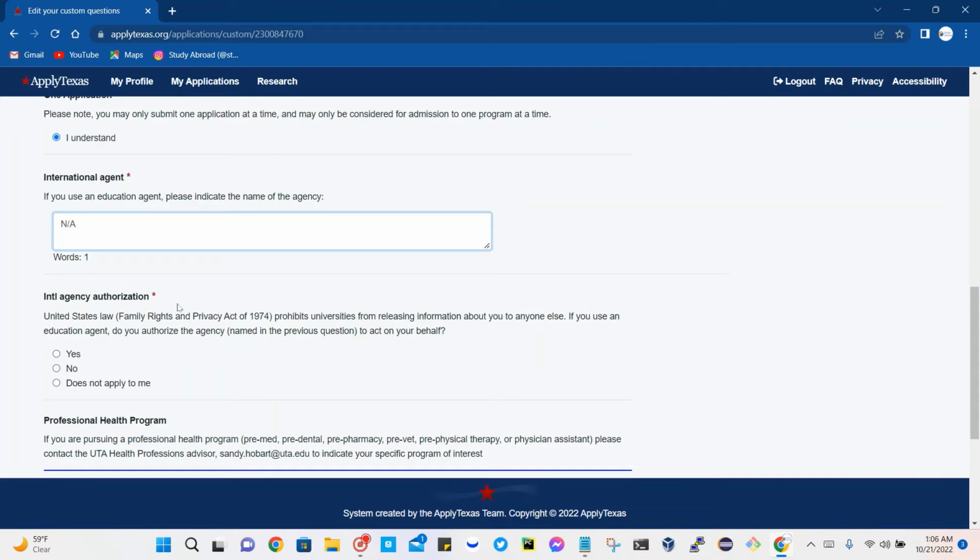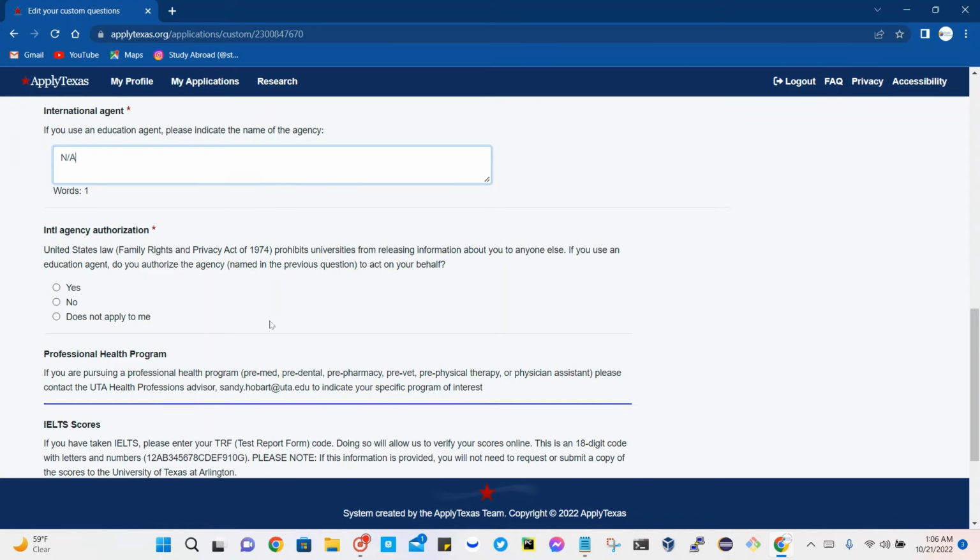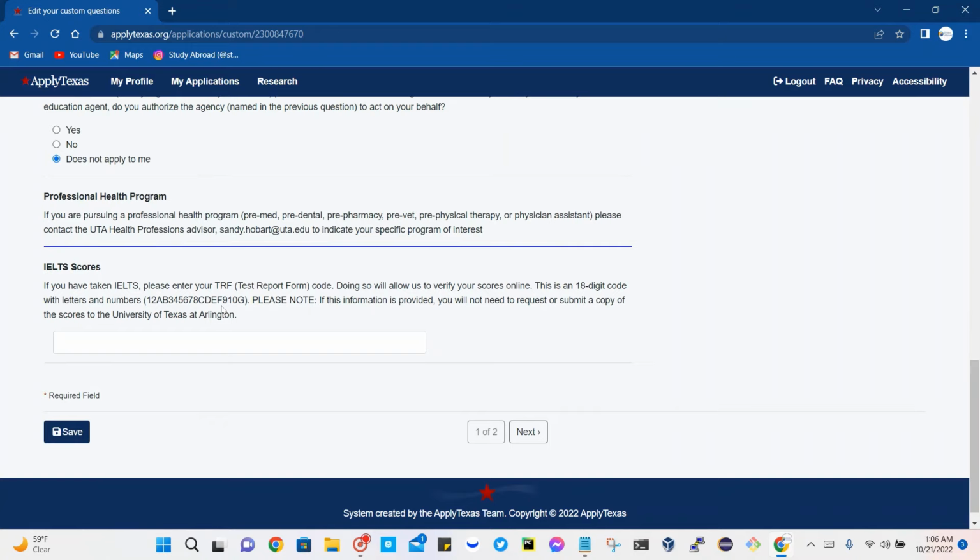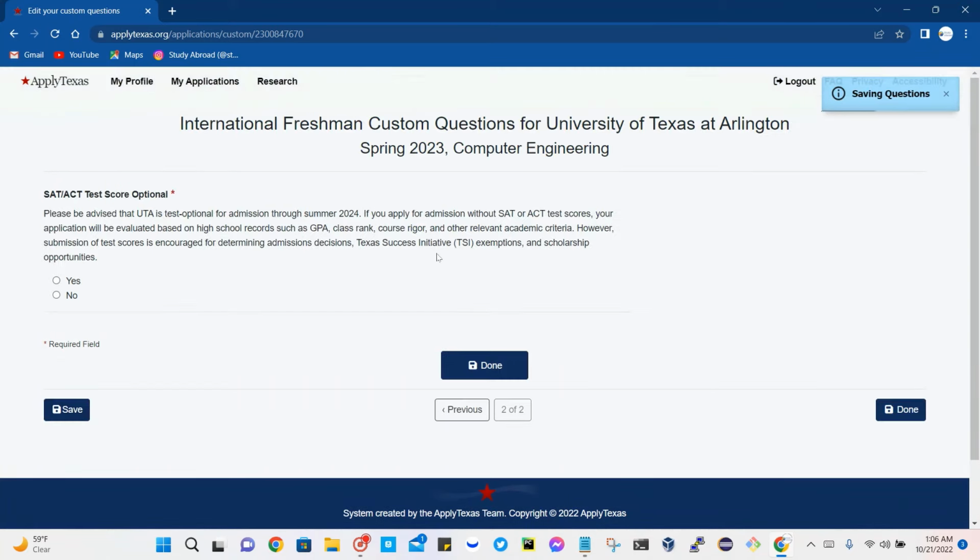Record release authorization. United States law, Family Educational Rights and Privacy Act of 1974. Well, in simple words, if you are applying through any agency, you can provide a yes, otherwise no, does not apply to me, since you're applying by yourself. And you need to provide your IELTS score. For example, you can provide 7 or whatever your score is. Once you're done, you can go to the next page.